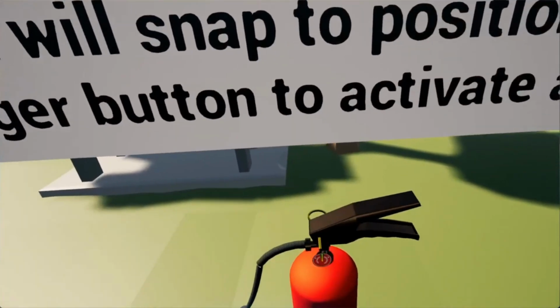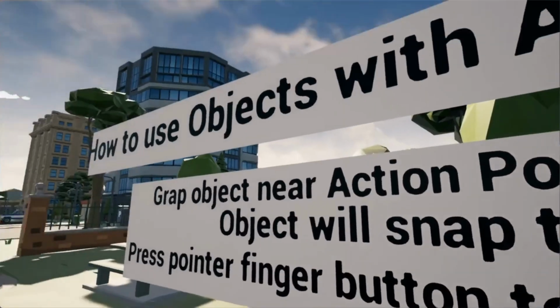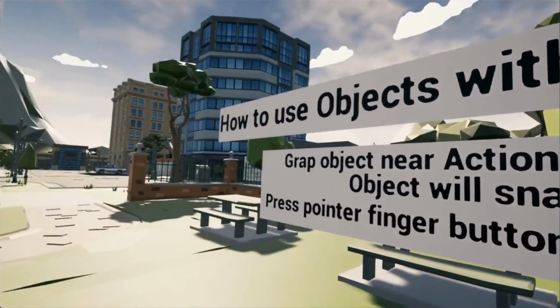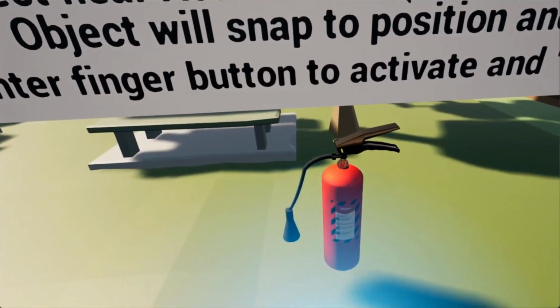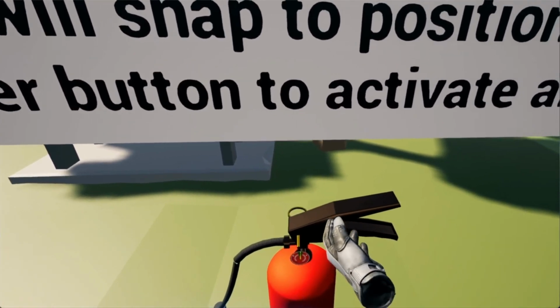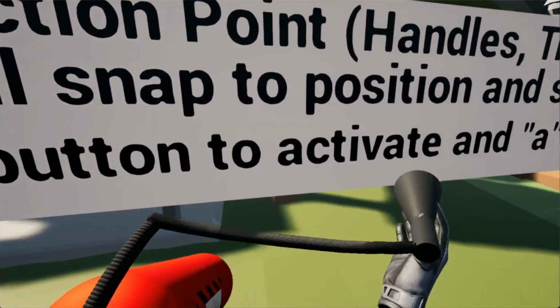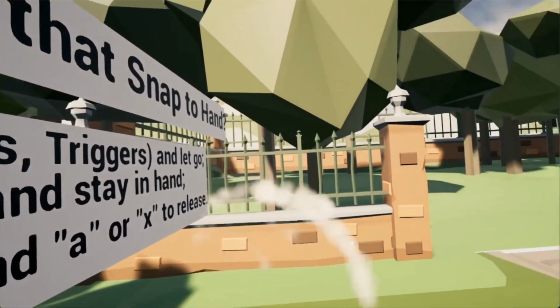In the real world, there are objects that you can hold but also have some function. For example, a fire extinguisher, you hold it, but it also can shoot out foam. A welder, you hold it, but it also makes an element hot. In the VR world, any object that you can hold but also has an action has a unique way to operate. You grab it like normal.